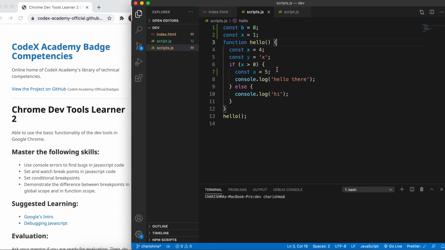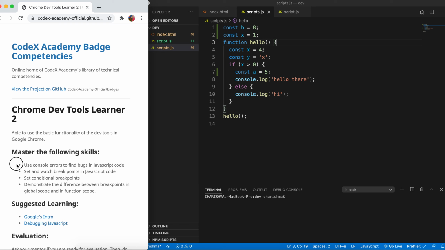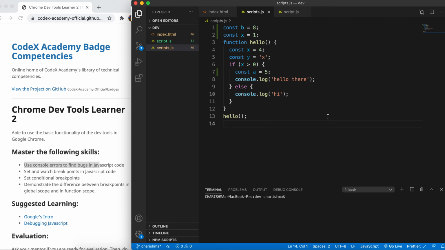Okay, so I have these criteria which I am going to fulfill in this session. Let's see the first one. It says use console errors to find bugs in JavaScript code. This is nothing but if there are any errors in our JavaScript code, we can see those errors in the console. Let me show you how we can do this.